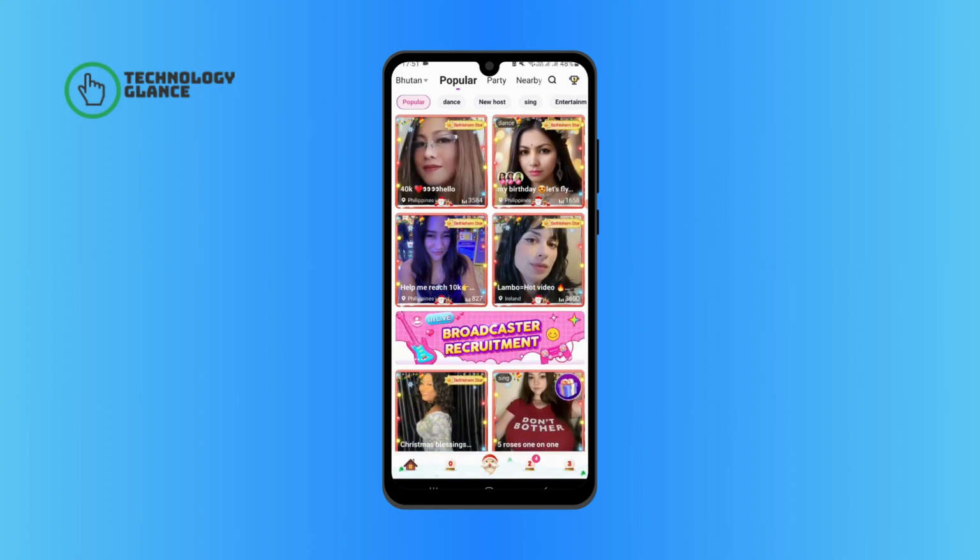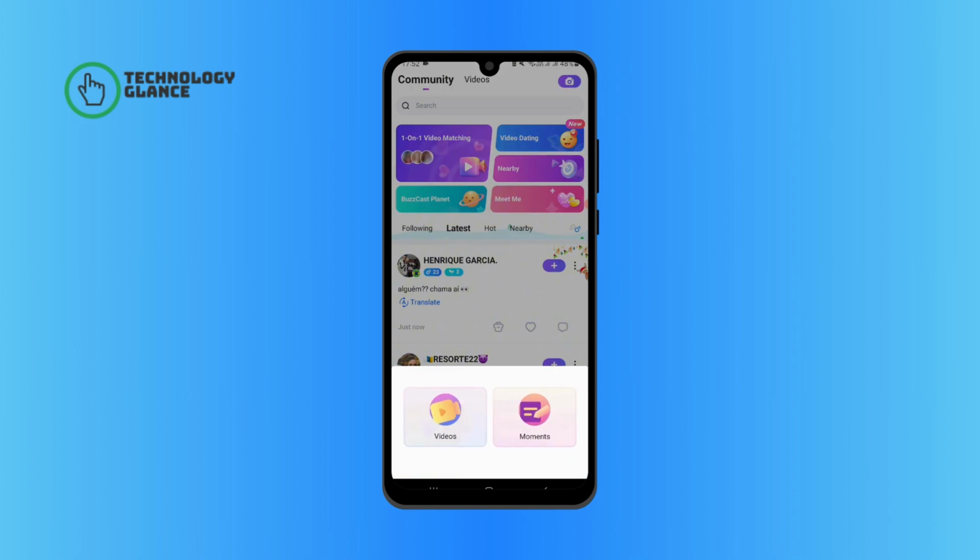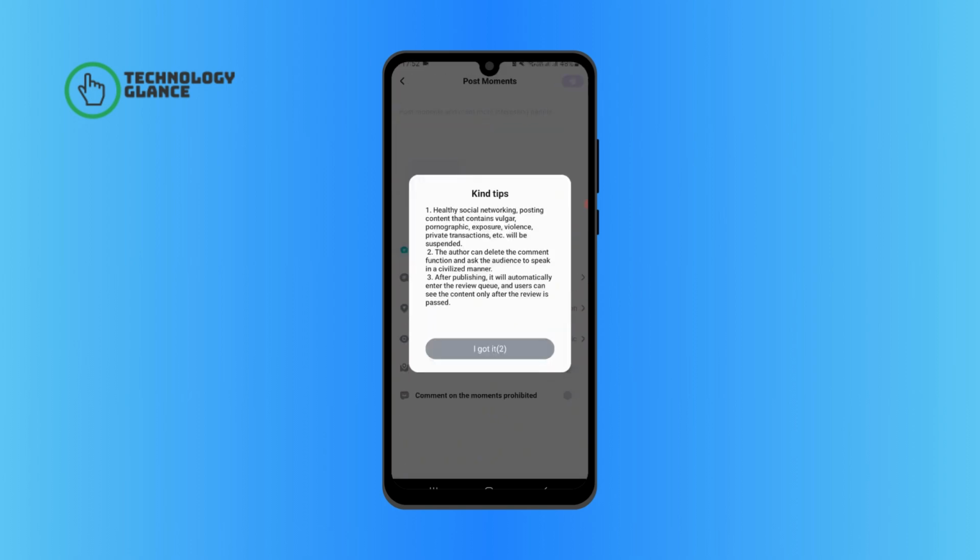Tap on the zero icon at the bottom of your screen. Now tap on the Santa Claus button. Select Moments. Tap on I got it to agree with the terms and conditions.